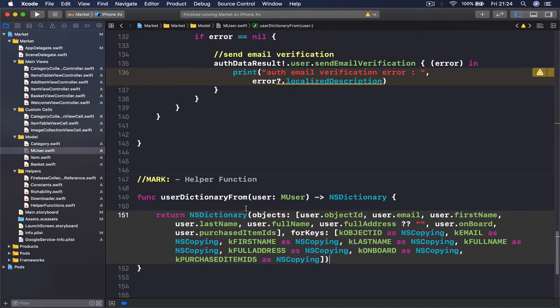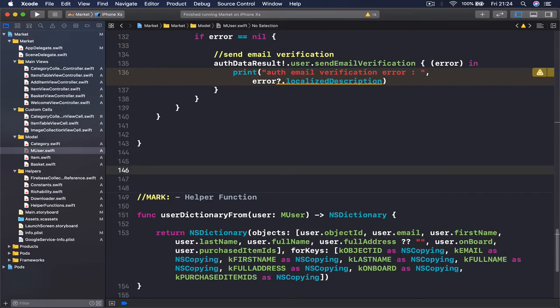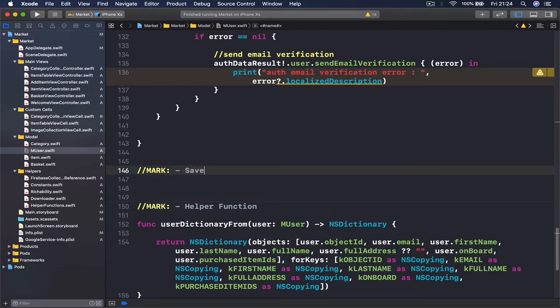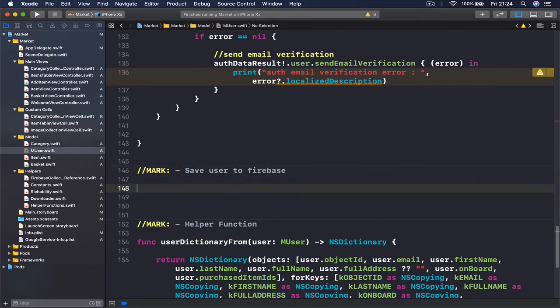After our helper function, actually I'm going to do it right on top of it. I'm going to put a mark and call this save user to Firebase, and we're going to have two functions here. First one is going to save our user to Firebase, which is our cloud. And the second one is going to save our user locally inside our user defaults. So let's write the Firebase first.